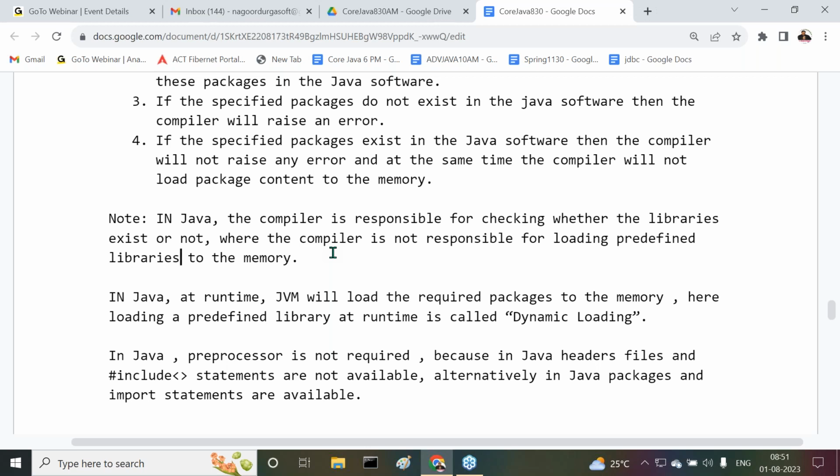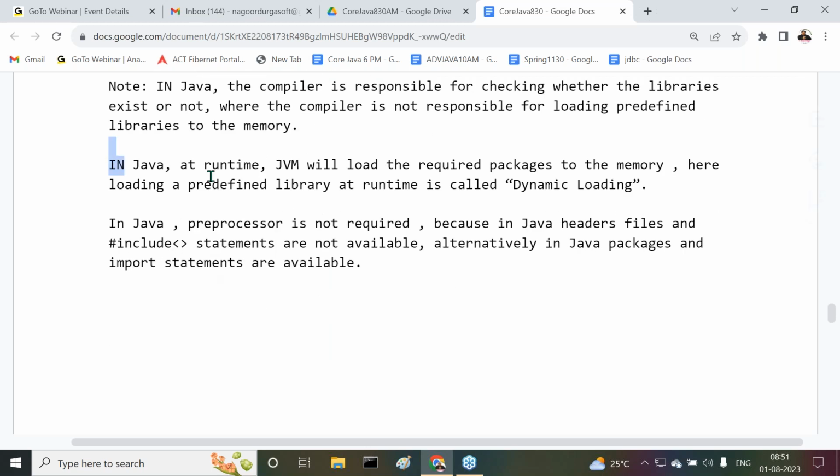Don't expect the things which go on at compilation time. That is not the case for Java; that is the case in C and C++. In Java, at runtime, the JVM will load the required packages to the memory. Here, loading a predefined library at runtime is called dynamic loading.